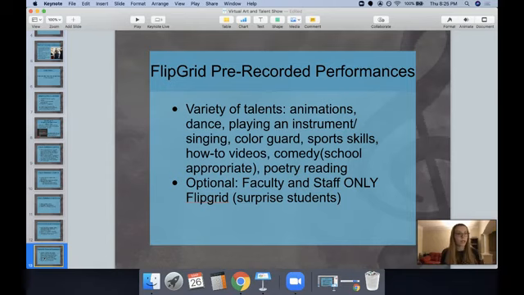Dancing, playing an instrument, or singing. This is a great option for color guard students. I've had students demonstrate sports skills like dribbling a basketball and shooting. I've had a student give a how-to on how to do something. School-appropriate comedy, poetry reading. So be sure to emphasize to students that this can be talent of all different kinds. It does not have to be just playing an instrument or singing.